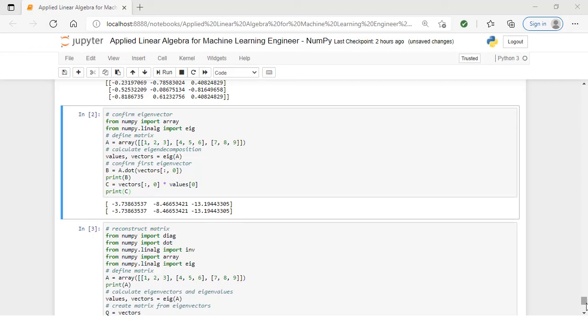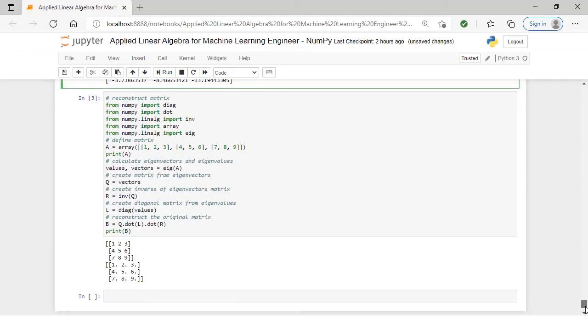Next up, let's go ahead and reconstruct the original matrix. We can reverse the process and reconstruct the original matrix given only the eigenvectors and eigenvalues. First, the list of eigenvectors must be converted into a matrix, where each vector becomes a row. The eigenvalues need to be arranged into a diagonal matrix. The NumPy diag function can be used for this. Next, we need to calculate the inverse of the eigenvector matrix, which we're going to achieve with the inv function in NumPy. Lastly, these elements need to be multiplied together using the dot function.